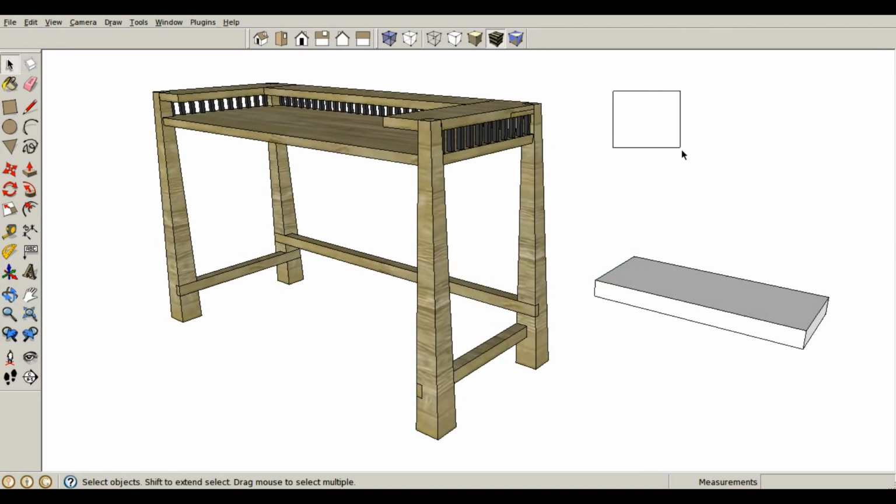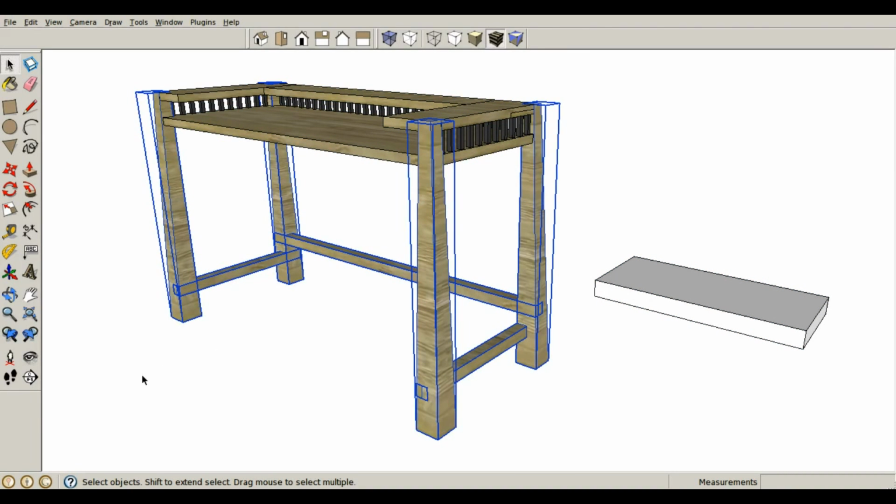So the opposite of a window is a crossing. If you drag from right to left, you'll notice the dotted lines, and that means basically anything that touches the dotted lines, anything that's inside the lines, anything that crosses it will be selected. So you can select multiple items very fast using the crossing.